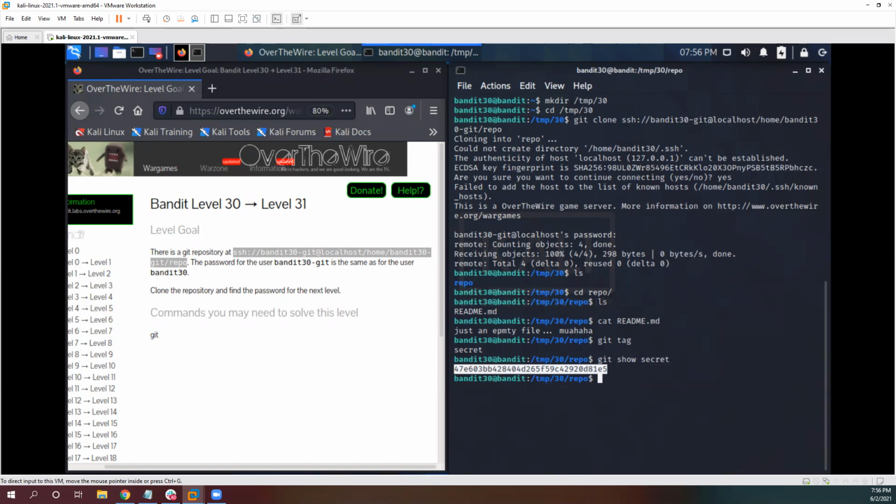It was amazing. Yeah, I mean, Git's pretty cool. I didn't realize there's so many commands for Git, but there's a good amount.